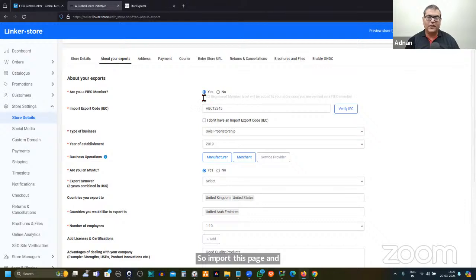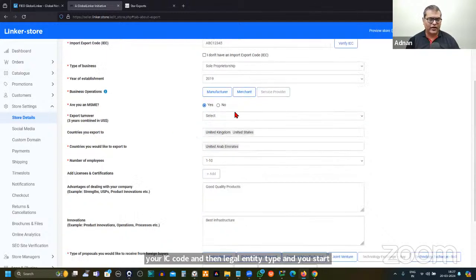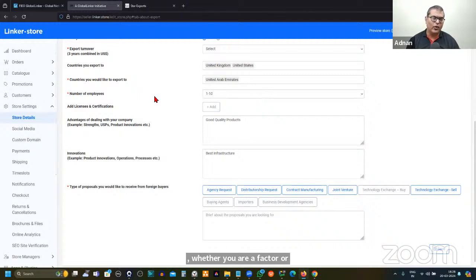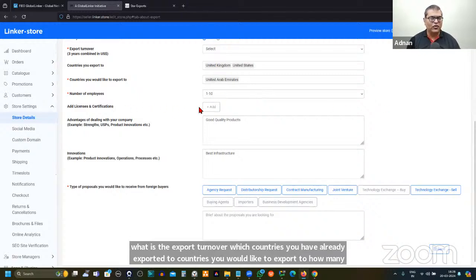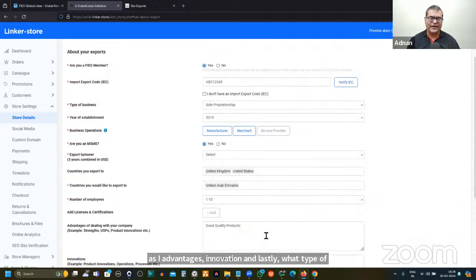You have to specify whether you're a FIEO member or not, input your IEC code, and then legal entity type. When did you start your business, what type of operations you are involved in, whether you are a manufacturer or exporter, are you MSME, what is the export turnover, which countries you have already exported to, countries you would like to export to, how many employees do you have, and then license certificate. This is extremely important because this will improve your trustworthiness on the platform, and then advantages, innovation, and lastly what type of proposals you are interested in. Click on save, and the profile gets updated.